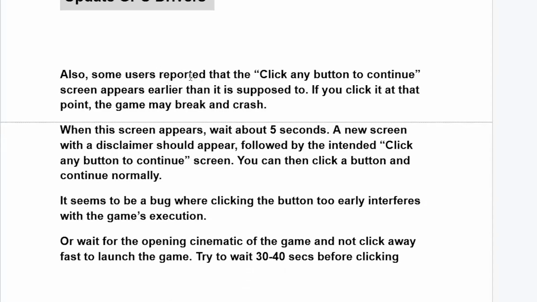Also, some users reported that the click any button to continue screen appears earlier than it is supposed to. If you click it at that point, the game may break and crash. When this screen appears, wait about 5 seconds. A new screen with a disclaimer should appear, followed by the intended click any button to continue screen. You can then click a button and continue normally. It seems to be a bug where clicking the button too early interferes with the game's execution. Or wait for the opening cinematic of the game and not click away fast to launch the game. Try to wait like 30 to 40 seconds before clicking.